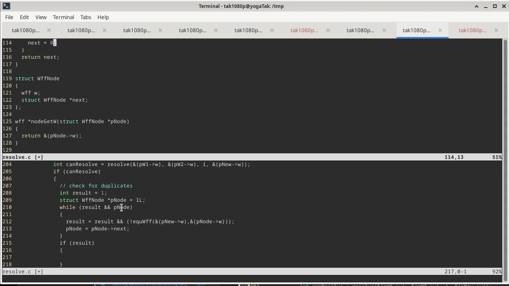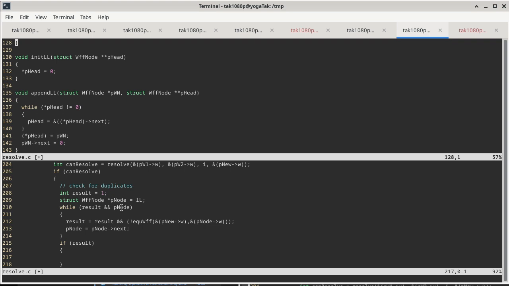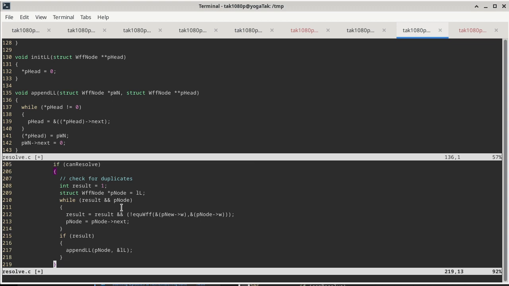I think it's, let's see, I'm pretty sure append. There we go. All right, so if result is true, then we want to append this to the very end of the entire linked list. So we'll say append, ll, append to the linked list. The new node that we are adding is pointed to by p node. That's the new one, and the linked list or the address of the head of the linked list is that. All right, so that's good.